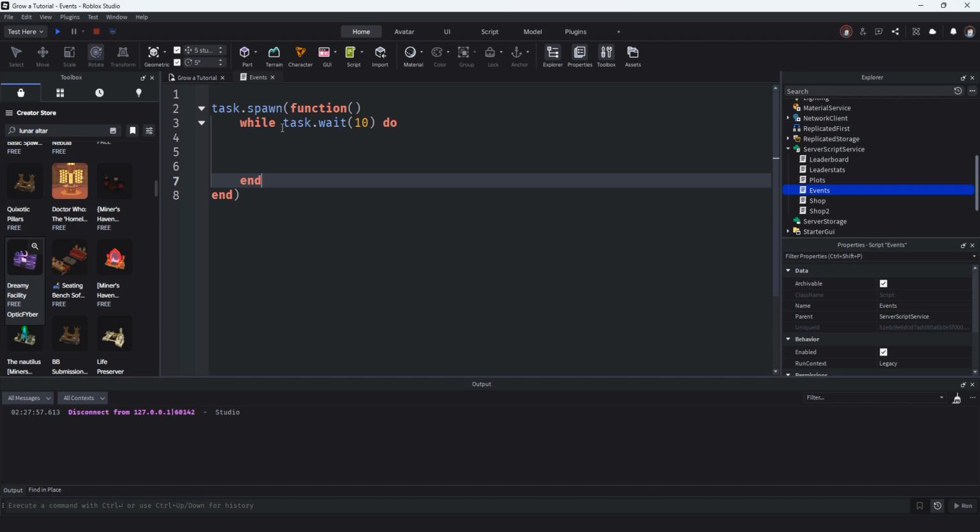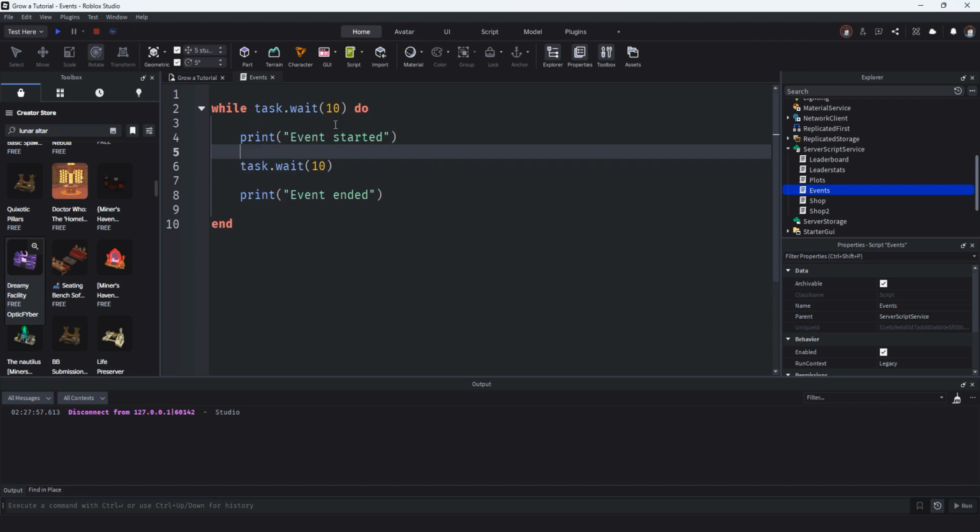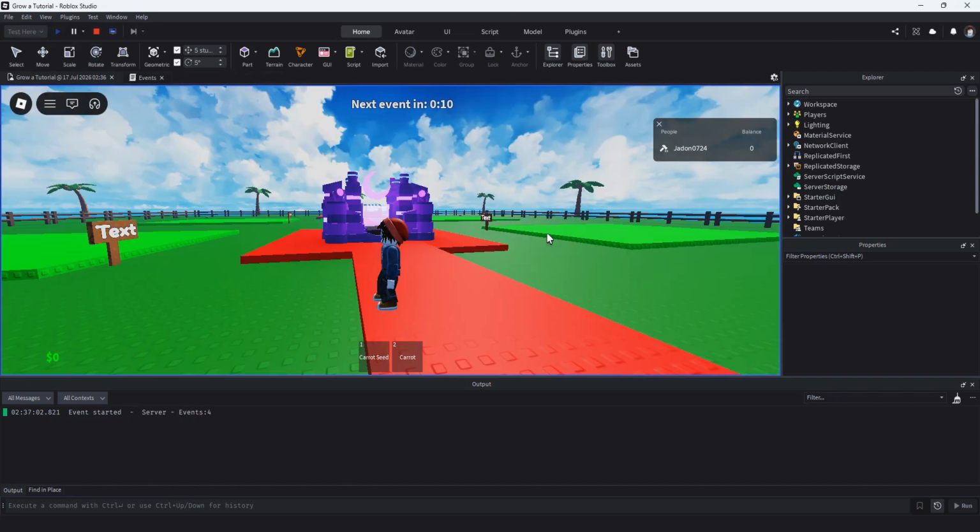If you would like to run it in parallel, then you can add code below here and it will work nonetheless. Now let's say we want to wait 10 seconds, start the event. For now, let's just use this debug message, then have it take place for 10 seconds. Of course, you can also go with 5 minutes here, so 5 times 60, and then we'll be ending it again. Let's have a look. Event started, and there you go.